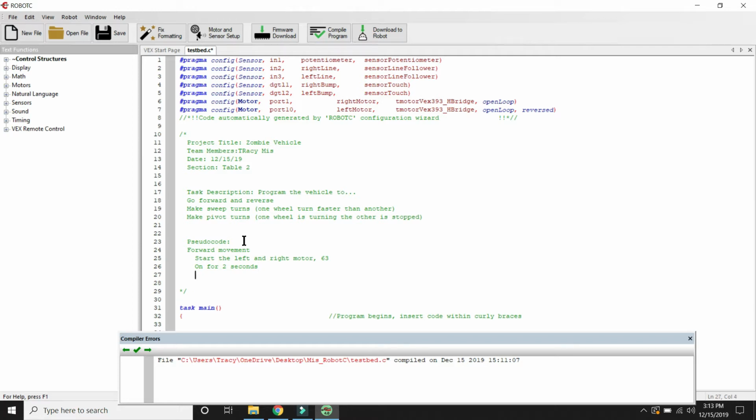Then after 2 seconds, I want it to stop the left and right motor. Got to stop them both. If not, it'll just start spinning. So here's my basic commands. In order to go forward, I'm going to turn on the left and right motor, doing it at half speed with 63. I'm going to keep it on for 2 seconds. Then after 2 seconds, I want it to stop. So I have to tell it I need to stop the left and the right motor.